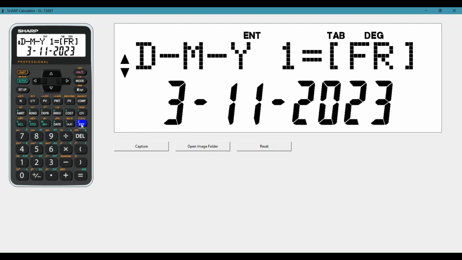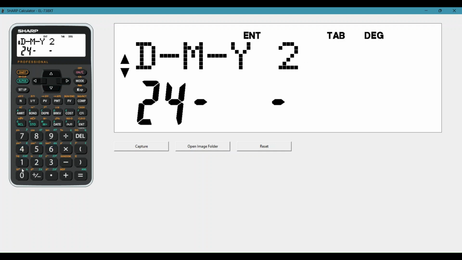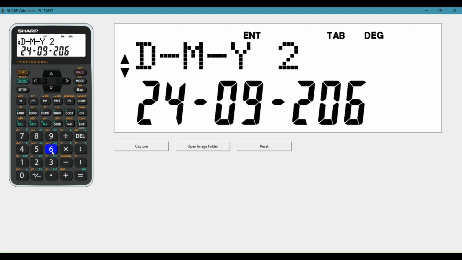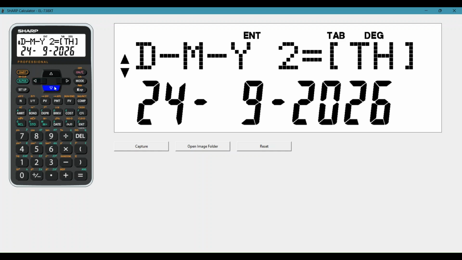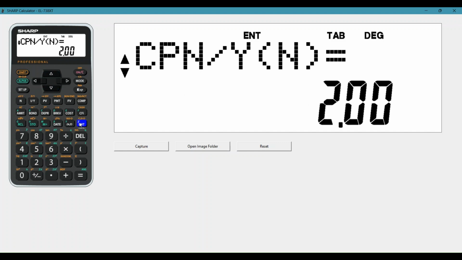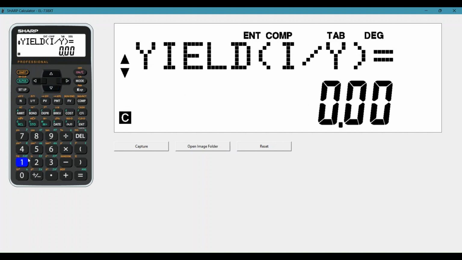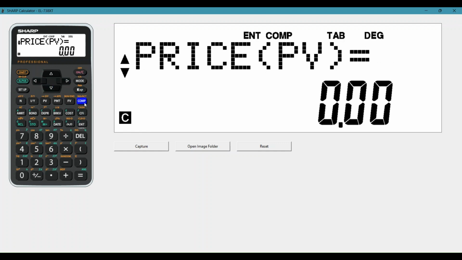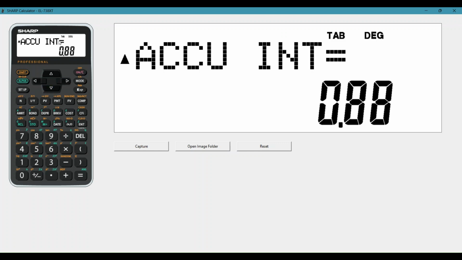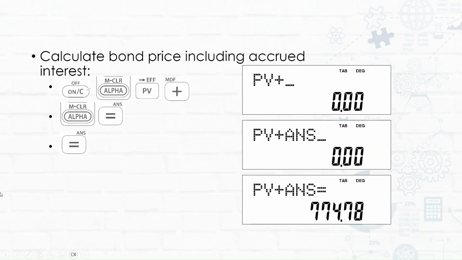2023, and enter. And then your final date, press down, is the 24th, 09, 2026. Oopsie, press delete there, 26, and enter. Press down, and you have 2 coupon payments per year. Then press down again, and your annual interest rate is 10, so press enter, and then press down. Now we need to calculate our price, and we do that by pressing comp. It gives us a price of 773 Rand, and our accrued interest is 0.88%.